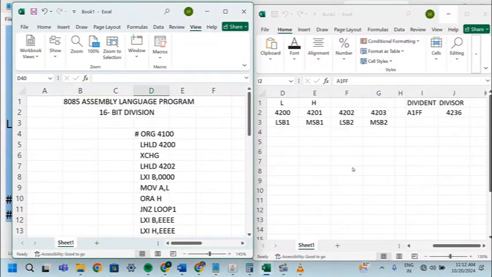Good morning to all. In this video, we will discuss the 16-bit division program in the 8085 assembly language program. Before that, we should understand what is the meaning of a 16-bit hexadecimal number.